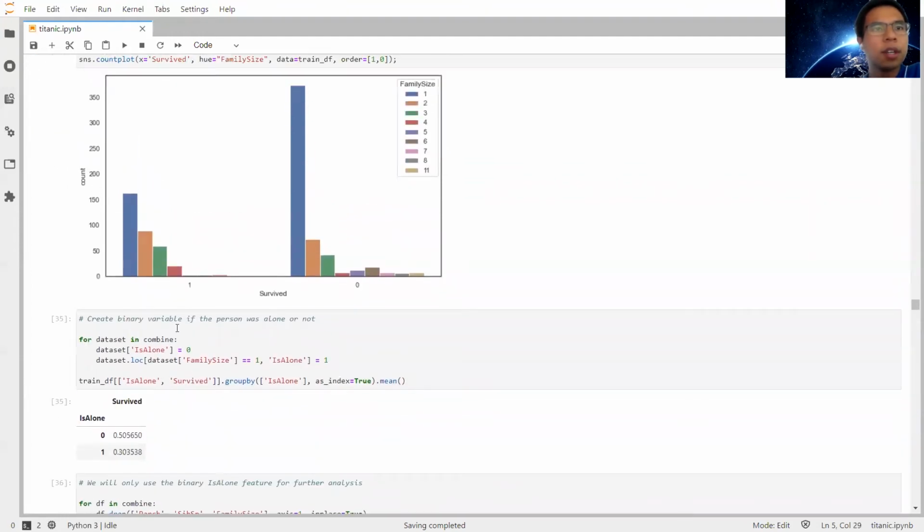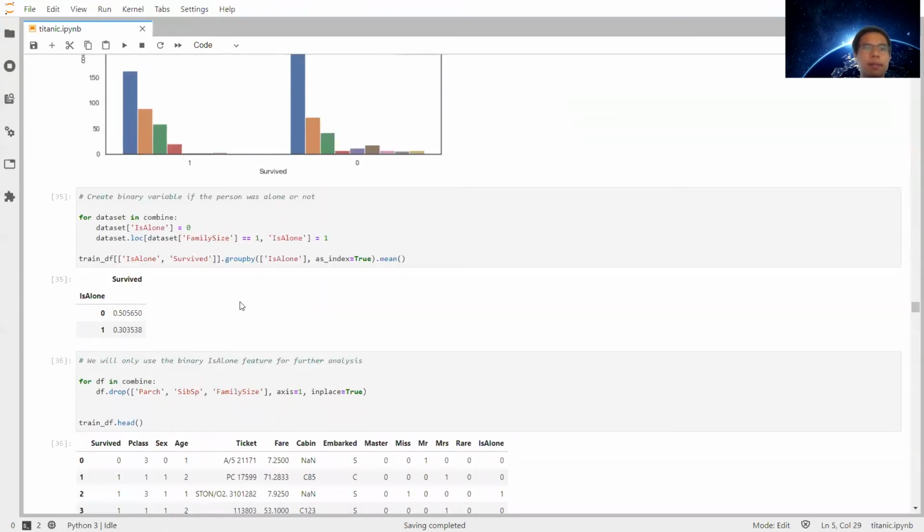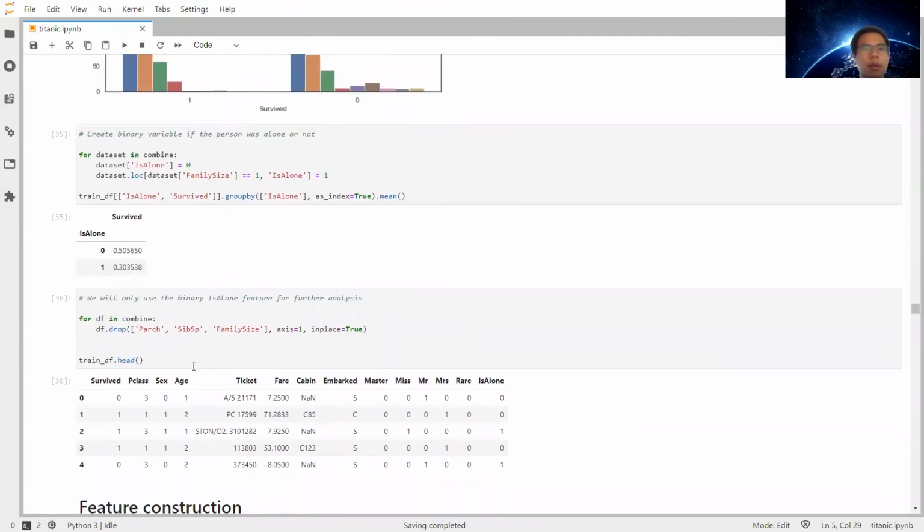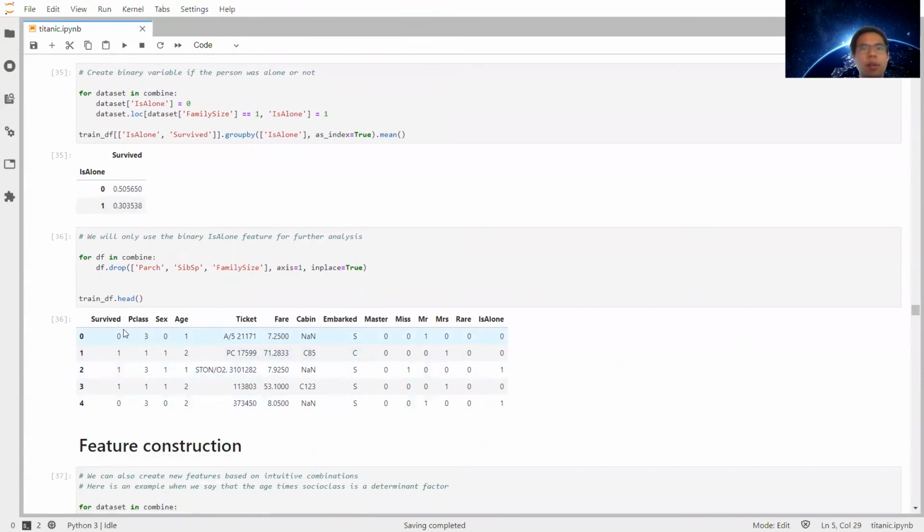So we can quickly check here that if you were alone, which is a family size of 1, you had a 30% chance of surviving, and if you were not alone, you had a 50% chance of surviving. Of course, this could be due to other factors, but we are going to consider that being alone is a useful factor to whether you survive or not, and we'll keep that. So we will bring that into our column. We have this column that says whether the person survived or not, and then we also have this column now that says whether they are alone or not.